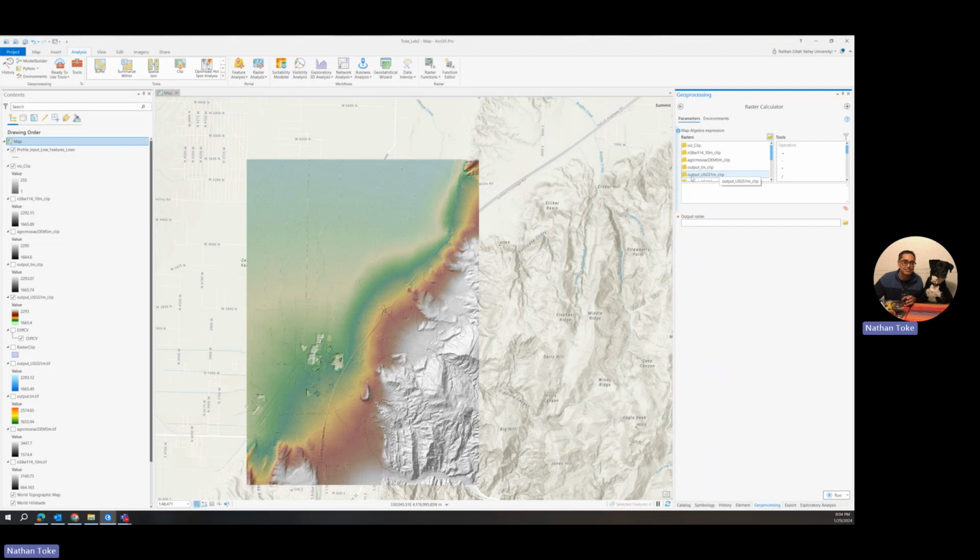So we would input a difference of the output USGS 1 meter clip minus the 2011 data. And we can call this diff_20_11, 20 minus 11, run. Putting it in the geodatabase, you can't start the name with numbers, so keep that in mind. You'll get an error otherwise. So we're going to subtract those two data sets, and we'll see what's going on. Takes a minute.